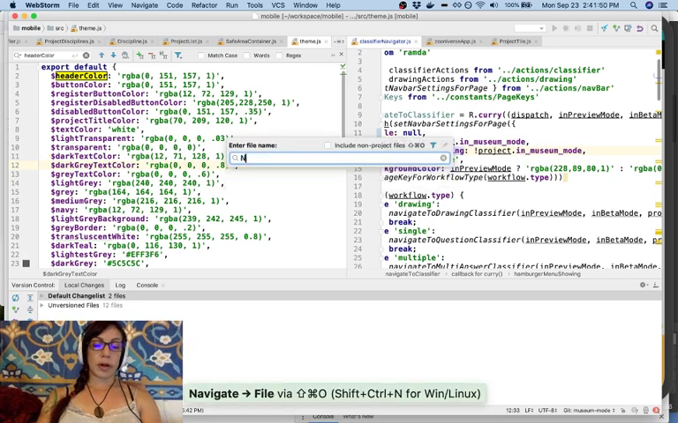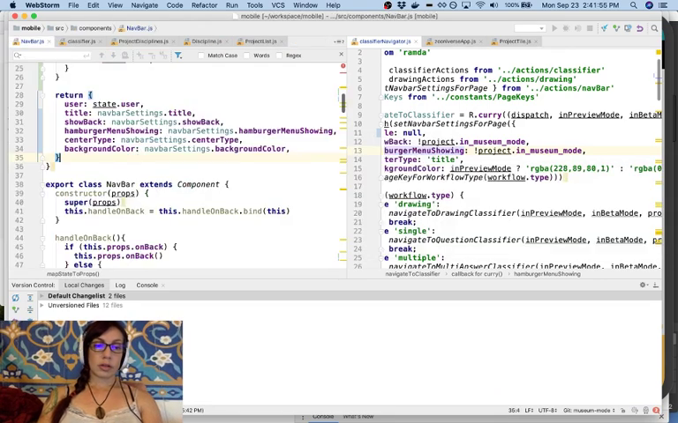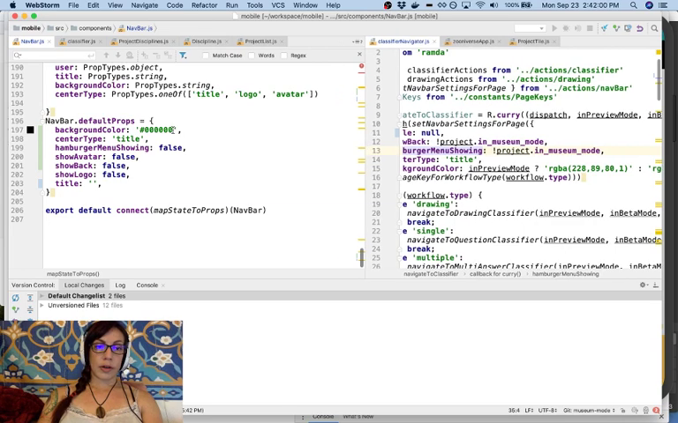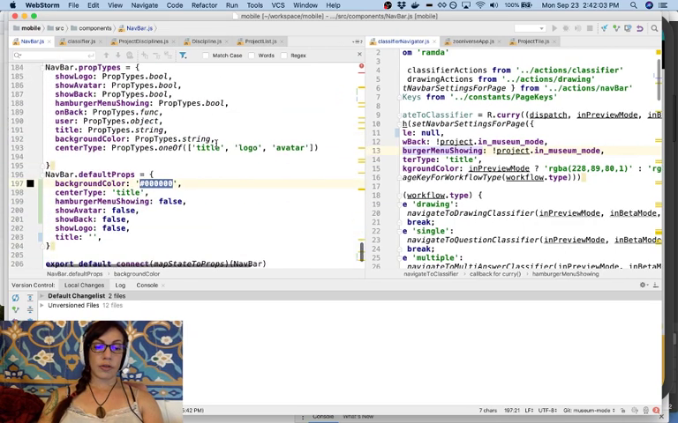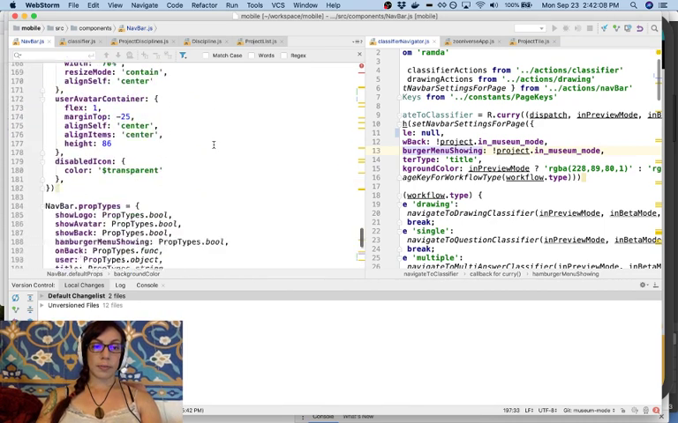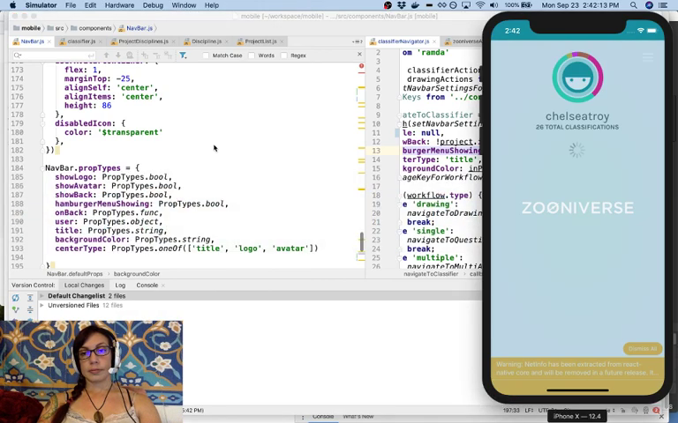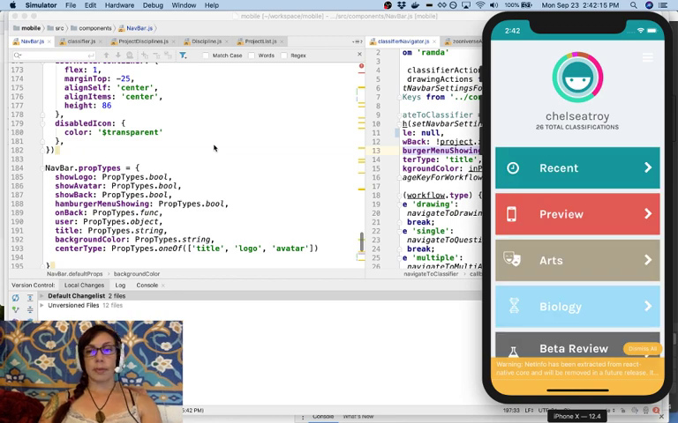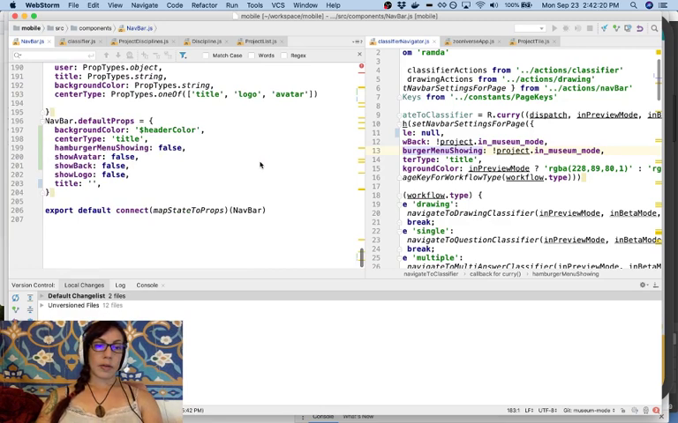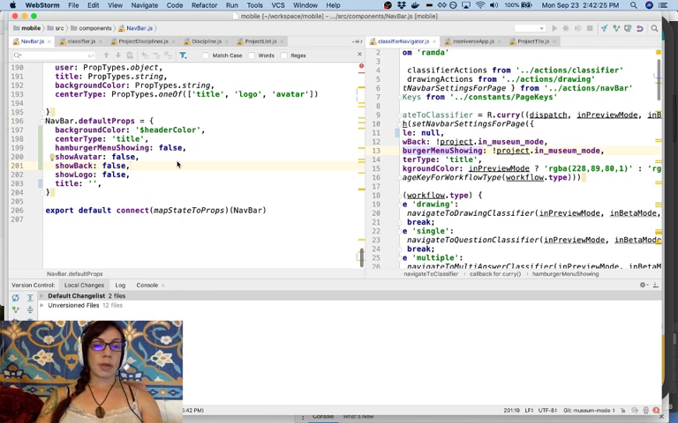So let's go back to navbar. Right. So here's where we're setting our default values. However, we can't just do header color here. It doesn't know what that is. This is one of the things that we determined last time too. We tried to do this and it doesn't work. The reason it doesn't work is that right here, the app doesn't know what those theme things are.